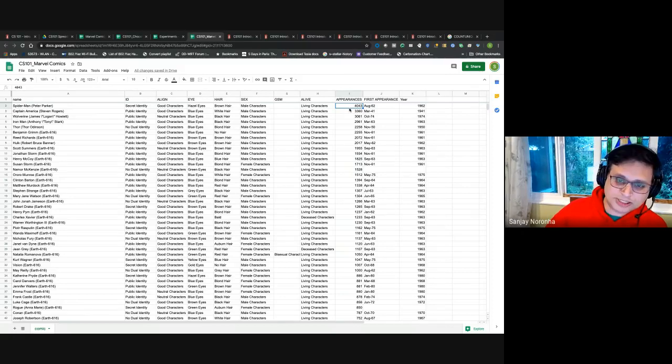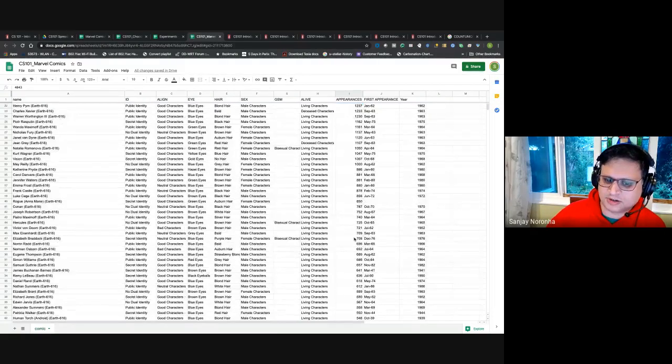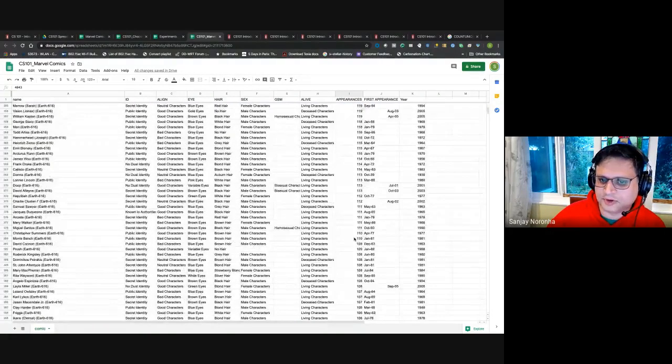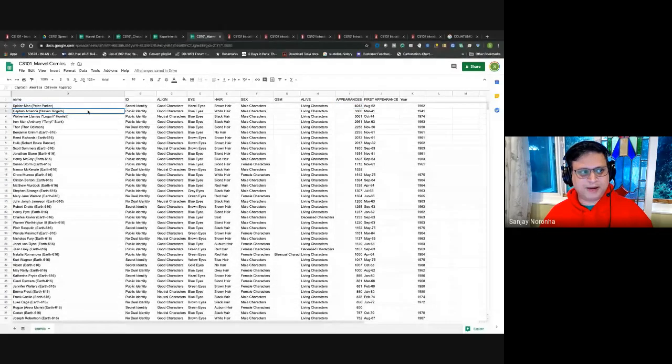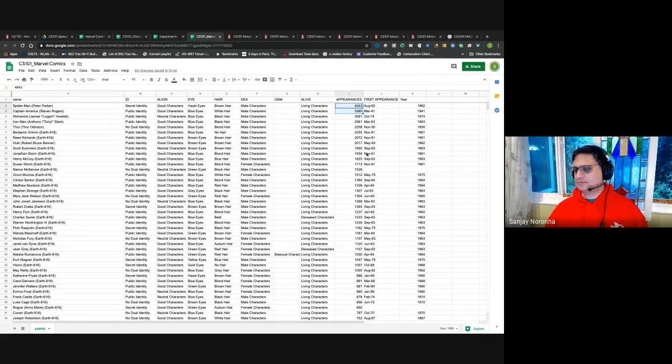So the question they want to know is, hey, what is the total number of appearances across all this data, right? For every single character. So if I asked you a simple question and said, how many times have Spider-Man and Captain America appeared in all of their comics? You could simply take these two numbers and add them together, right?